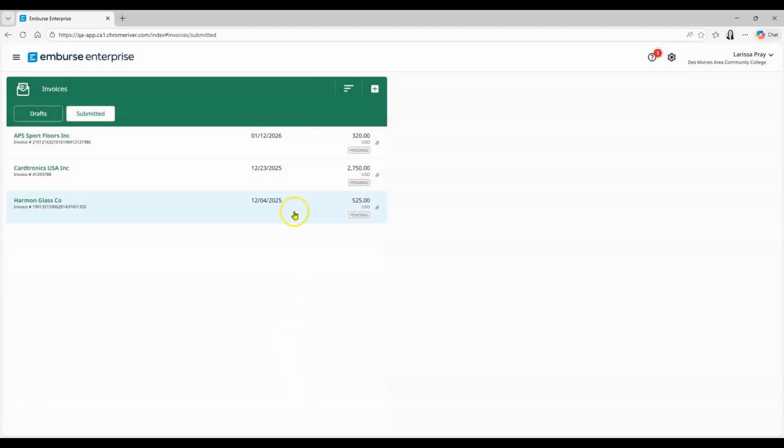If you wish to delete a recalled invoice or an invoice that you submitted, you can email accountspayable@dmac.edu or reach out to me, lapray@dmac.edu, and we can get it deleted.